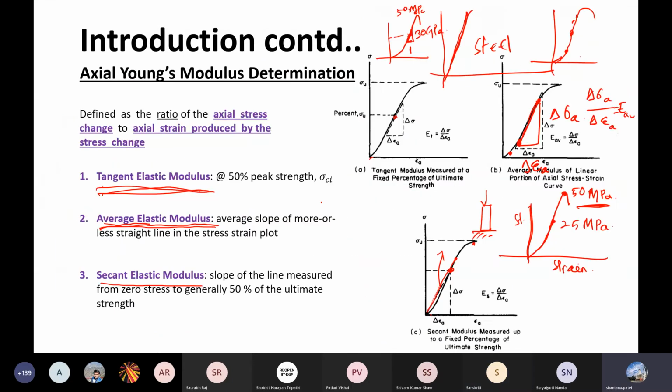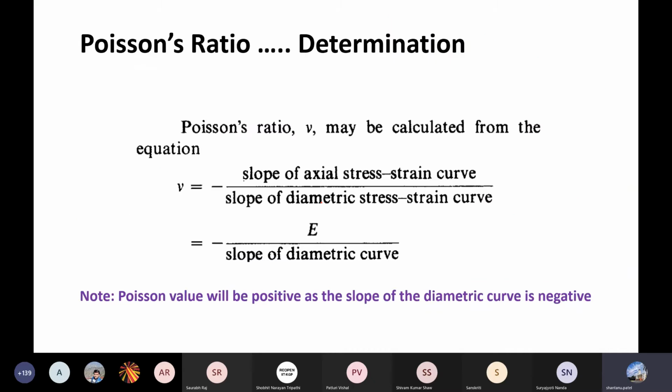Okay, so let's go ahead. The next thing is we need to find out Poisson's ratio, right? And what is this Poisson's ratio? It is the negative of the diametrical strain, or the radial strain, divided by your axial strain. Okay, so this is your Poisson's ratio. This is how it is defined.